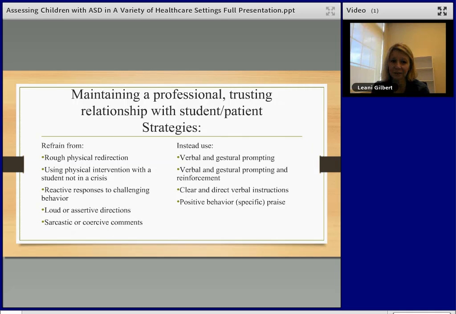We will instead use verbal and gestural prompting, so a lot of pointing to let them know where you want them to go, and reinforcers are also amazing to help our students. And clear and direct verbal instructions are really important. We use positive reinforcement for behavior with really specific praise.